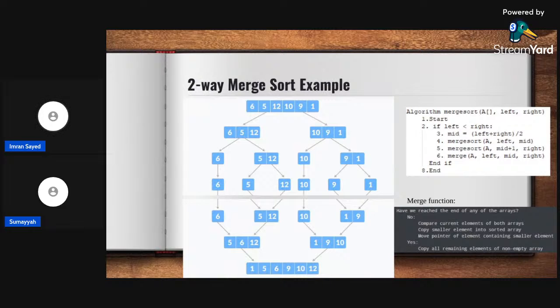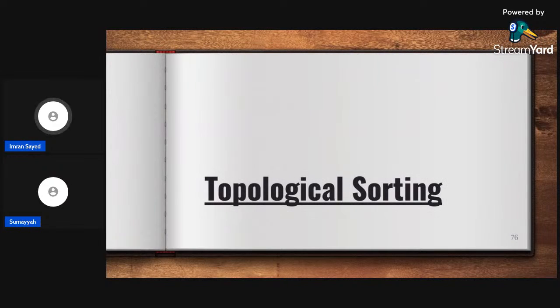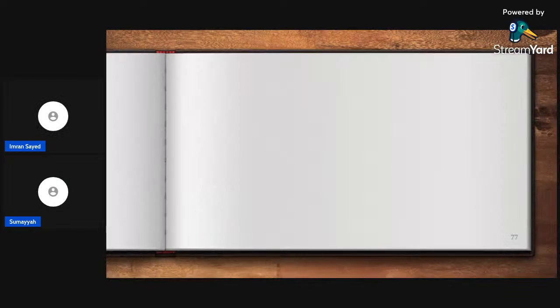If left is less than right, mid equals left plus right divided by 2, then merge sort A left and mid, merge sort A mid plus 1 right, merge A left, mid, and right. Topological sorting, moving on. Java.